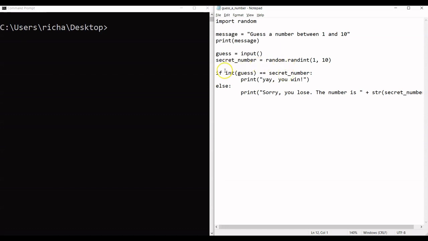So how does this work? There's a condition here. So if this condition is true, so if the user's guess, which we convert to a number, is equal to the secret number, then we're going to print yay, you win. Otherwise, if the guess is not equal to the secret number, then we'll print sorry, you lose, the number is, and we'll print out the secret number. So let's go ahead and run this.